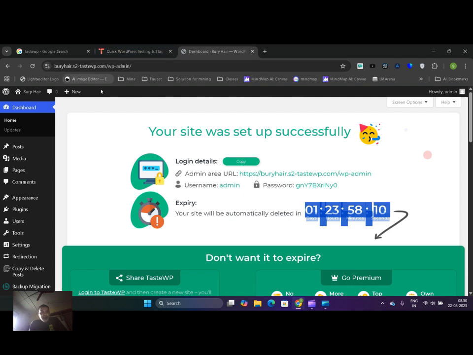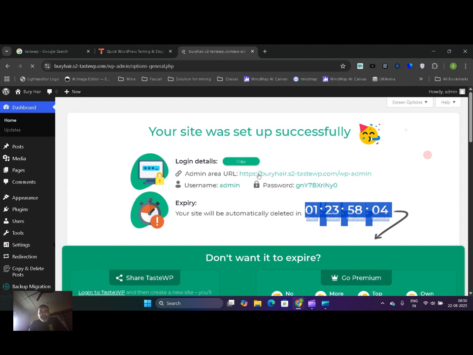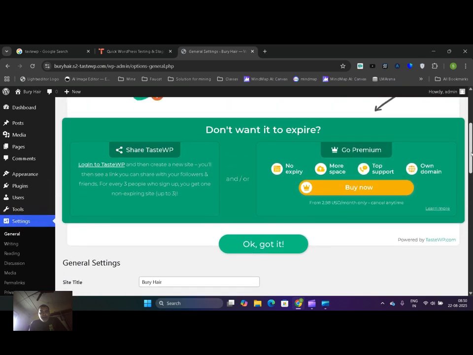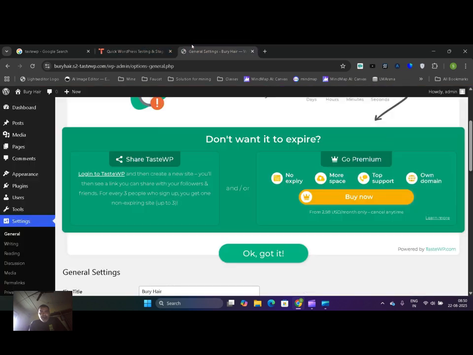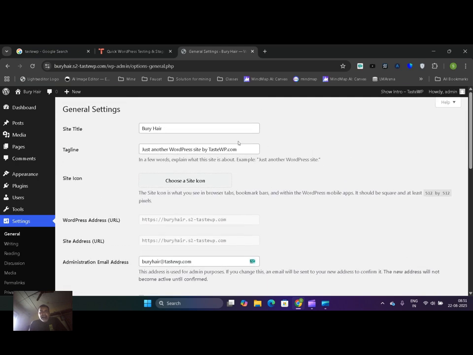You have a subdomain. To begin with, let's look at some of the settings. So settings, general, we have general settings. These are the settings. If you are over here, just click on OK, got it. And general settings are the settings that are specific for your site. For example, you can change the site title. If you are a shopping website, you would say My Shop.